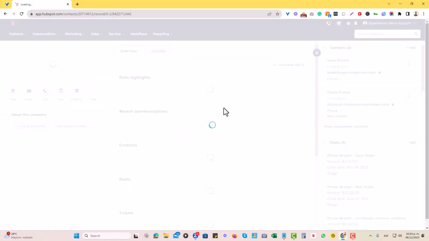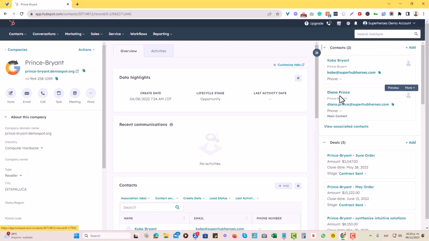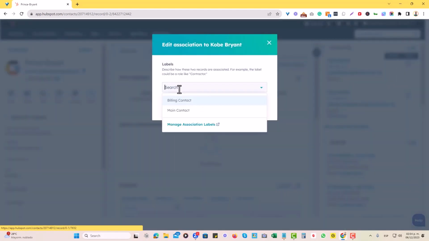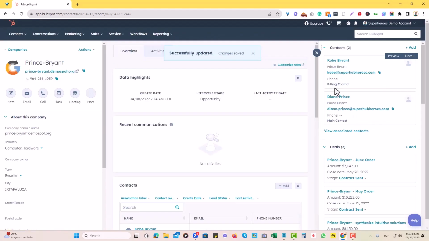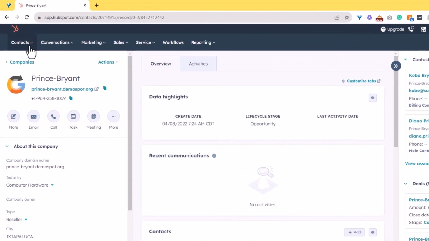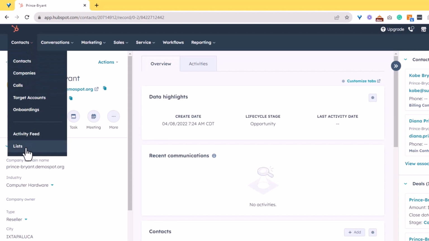And then in here, we already have Kobe Bryant and Diana Prince in here. So I just want to actually hit more on the right side right here, edit association label for Kobe, and hit billing contact. And then I will just update it there. Now, great, we actually have an association label added to Kobe, an association label added to Diana, but what I want to do next is just see how I can actually filter by the billing contact of this company or any company within my portal within the list section of our HubSpot portal.